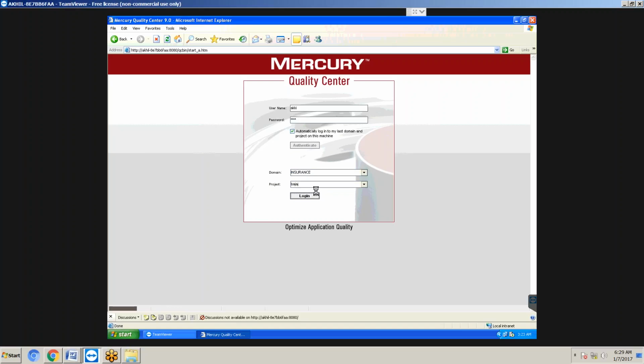Click on login. Sir, here one defect is accepted, sir. Developer accepted. One defect is rejected, sir. Open means that developer accepted. One is rejected, that means he is not feeling like it is a defect at all. That is the reason he rejected.